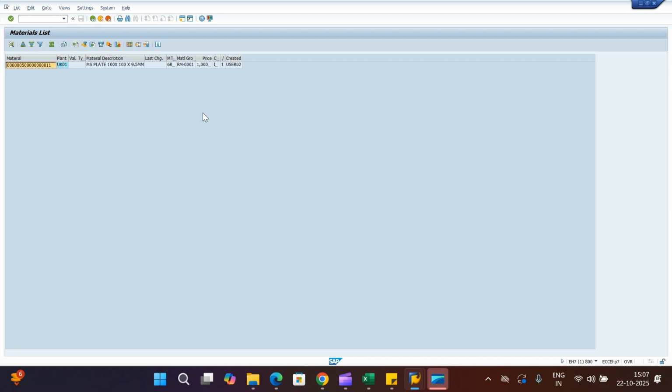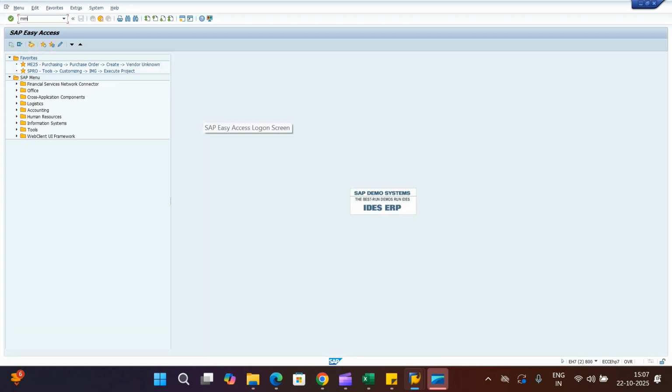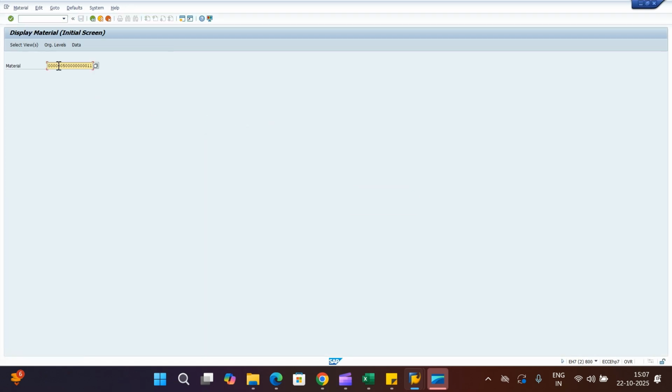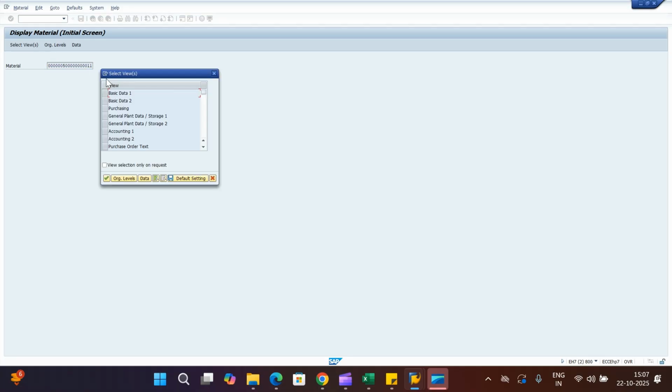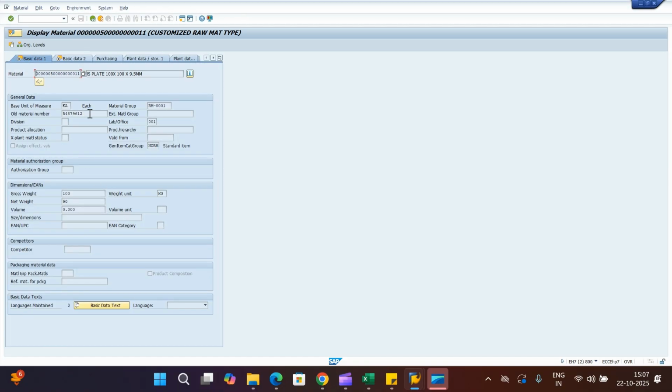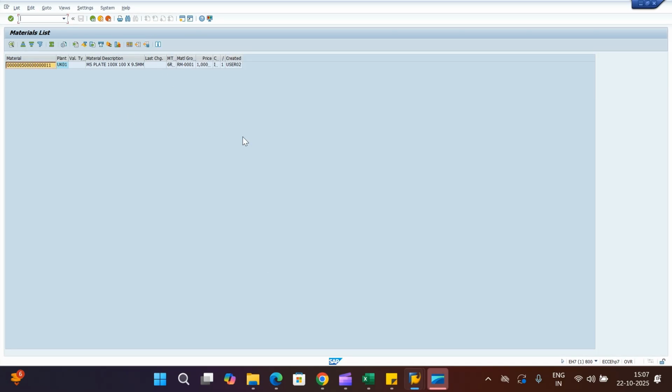So, for example, if I want all the basic data details for this material, as an end user I will go to T code MM03, provide this material, click on enter, select Basic Data 1 and 2, and execute. Here you will see old material number, material group, lab office, gross weight, net weight, all these details. But these details are not available in MM60.